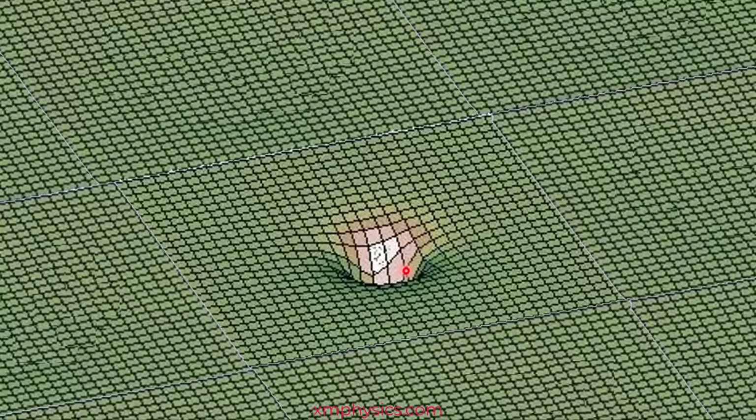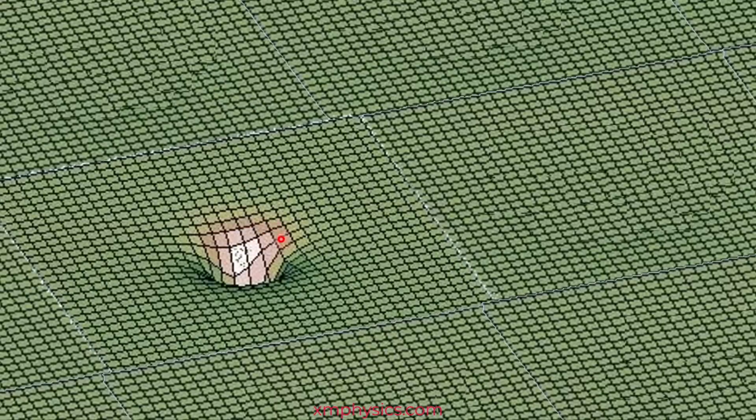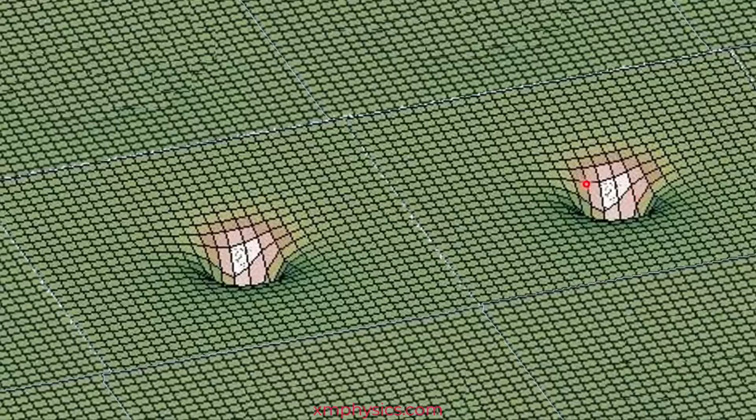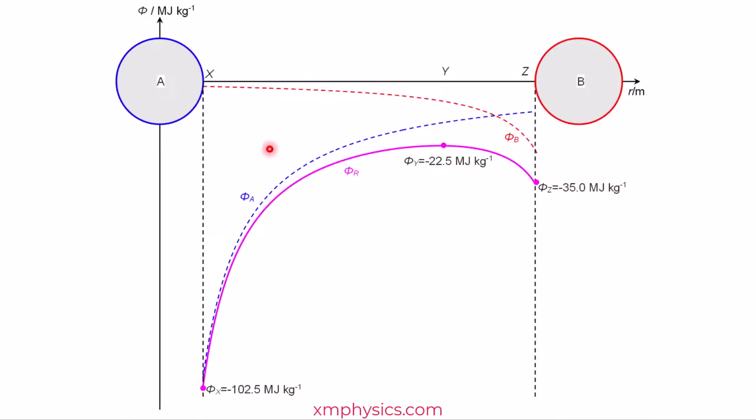Can we have two holes then? So let's say we have this humongous planet here and another humongous planet here. So if you want to travel from planet A to planet B, it involves you gaining GPE to climb out of this hole and losing GPE as you arrive at the other hole. This is a graph for when planet A is more massive than planet B.